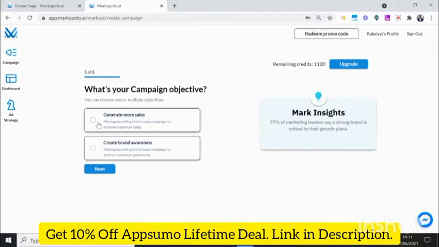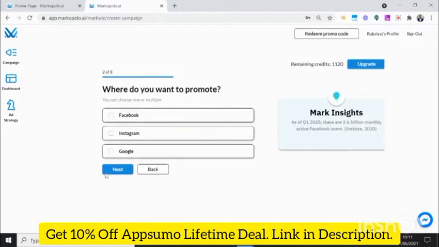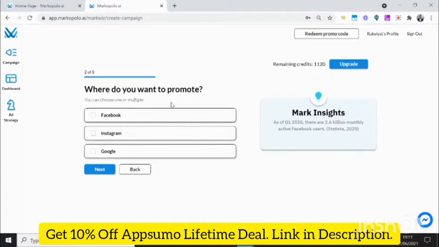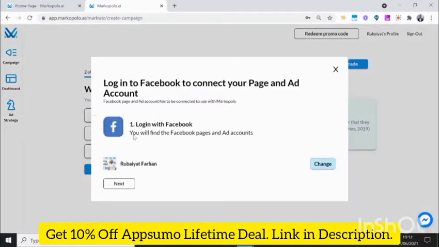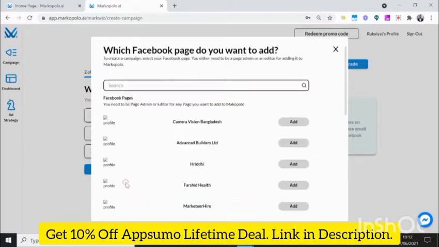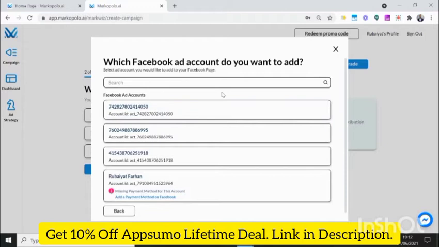You'll be asked to select an objective for the campaign. Let us select only one objective for now, which is to generate more sales for your business. Next, you can select the platforms where you want to advertise. I will select Facebook now, where I will select my account and then I'll be shown the pages that my account owns. After you have connected your respective page where you want to advertise, you will have to connect an ad account to have a working payment method.